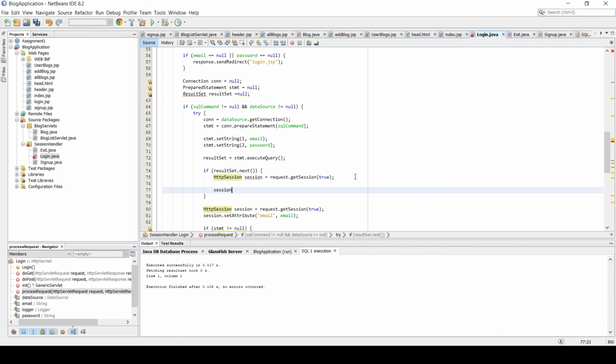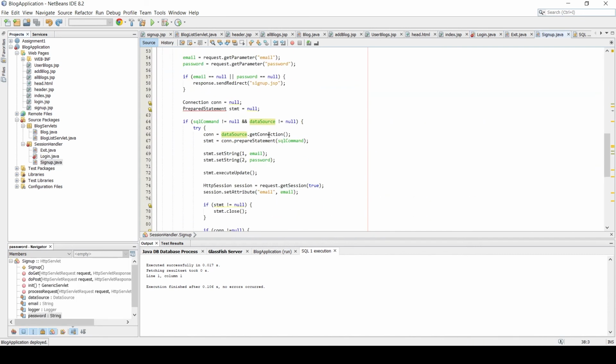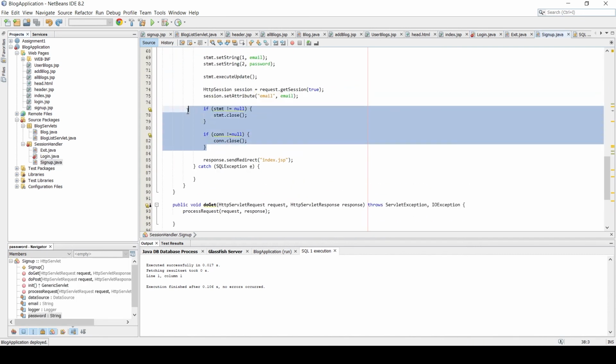Okay, session.setAttribute email, and then it will be resultSet.getString email. Then I want to close all of my connections.